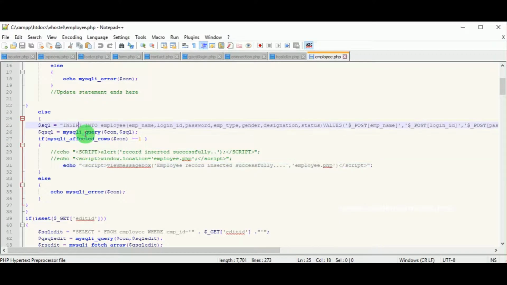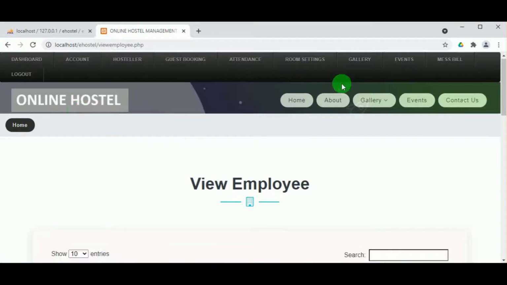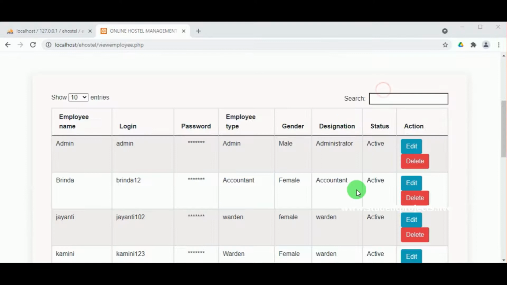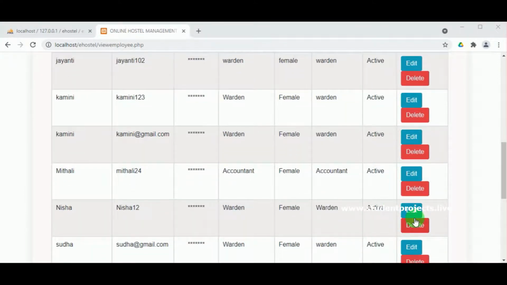and you are redirected to employee.php file. That is, to the same page you are redirected because you can also insert many other employees for that purpose. Now let us see view employee.php, and I said about RS edit, so let us see how it works.